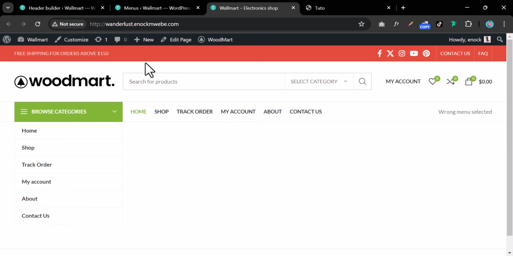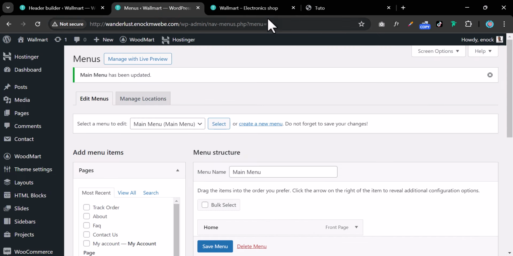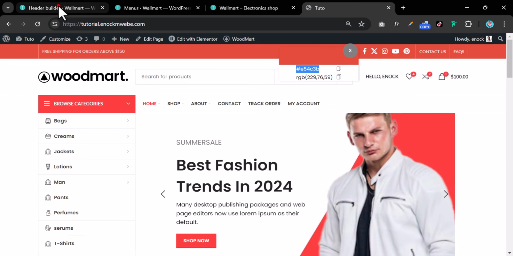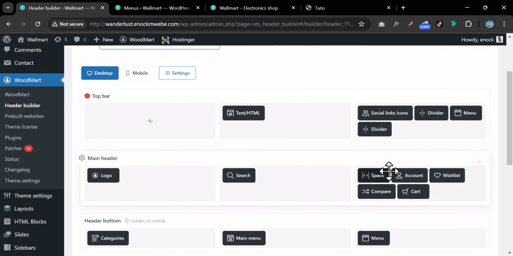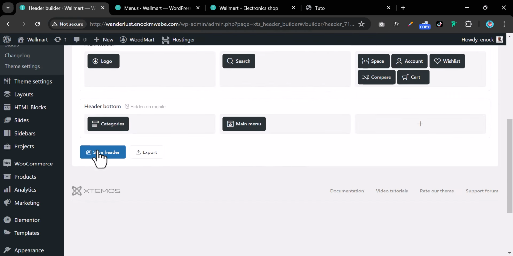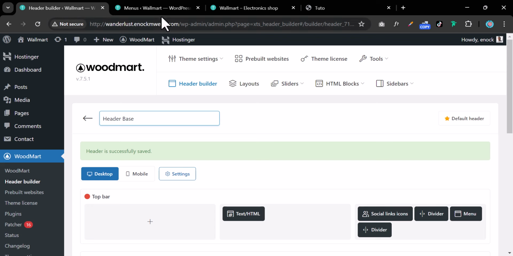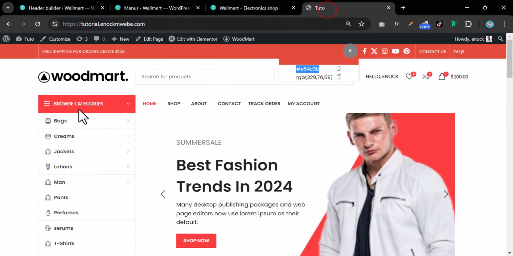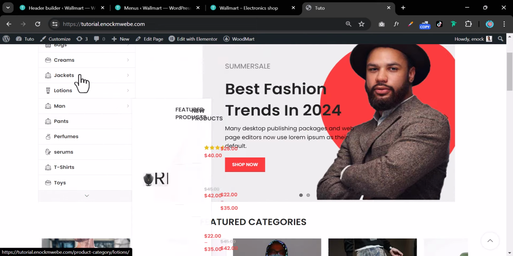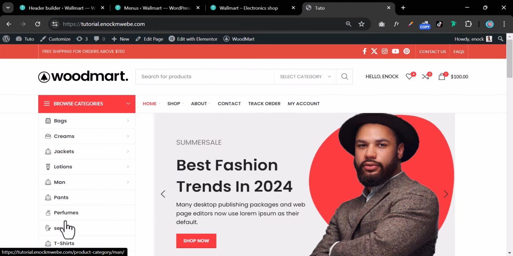So if I'm to refresh this, you'll notice that now I have the stuff right here. So now what I don't want is this wrong menu here, because I don't have it here. So to do that, I think I'm just gonna delete this and remove that, then I'll save that. So now when you take a look, we have these categories right here. So we have a categories menu with all these.